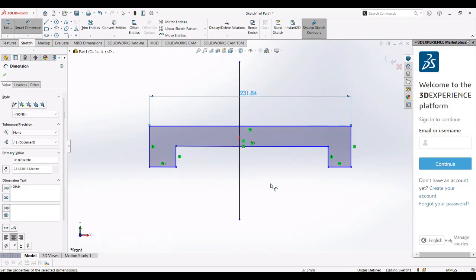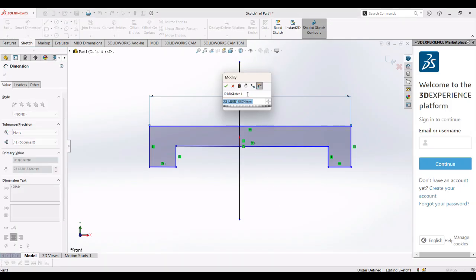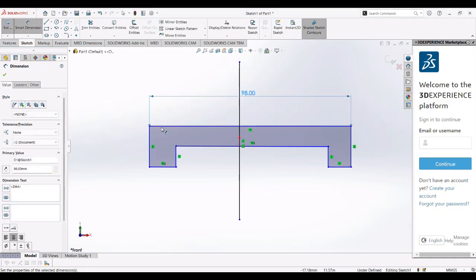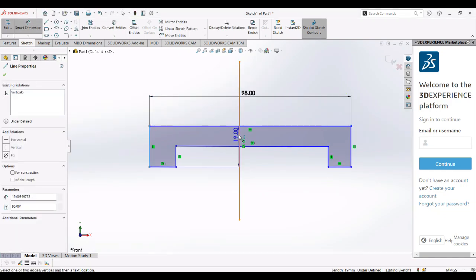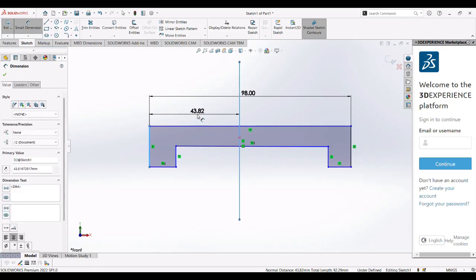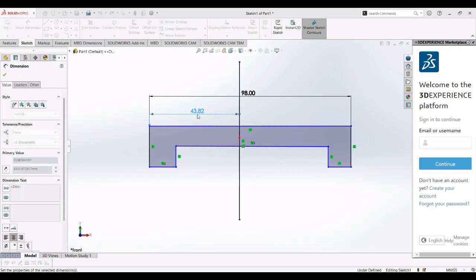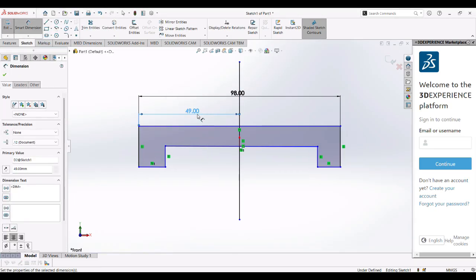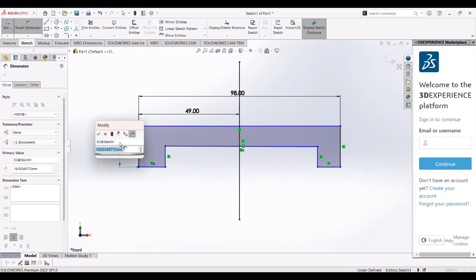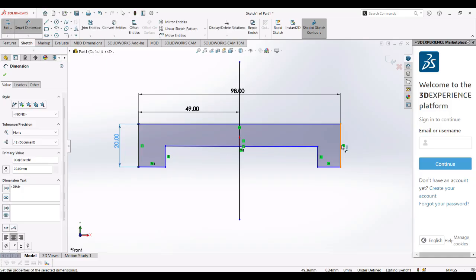Make use of smart dimension. Update this value to 98 mm as seen in the front. Since this is symmetric in its geometry, this dimension should be 98 by 2. That part accepts the arithmetic operations. So obviously the other part will be 49 mm. The thickness of this as seen in the front view is 20 mm. So even this will be 20 mm. Update the dimension as 20 mm.